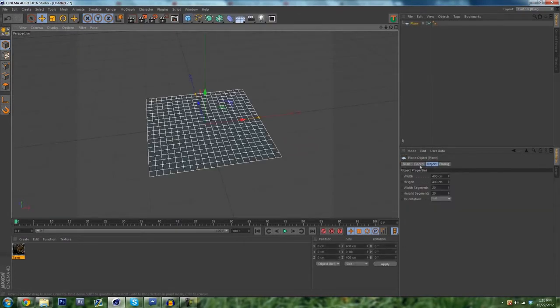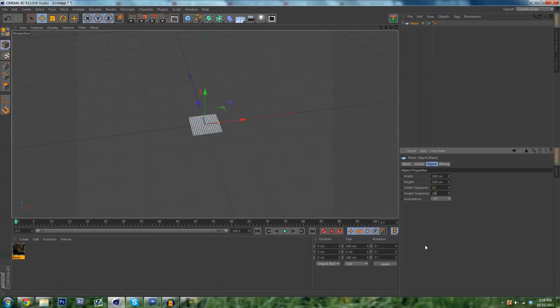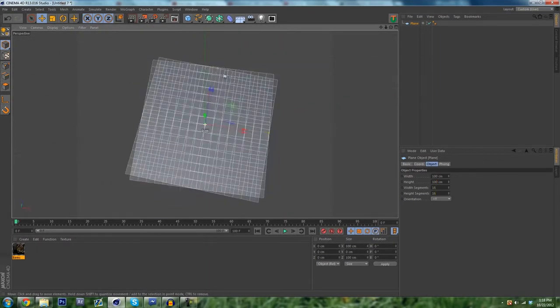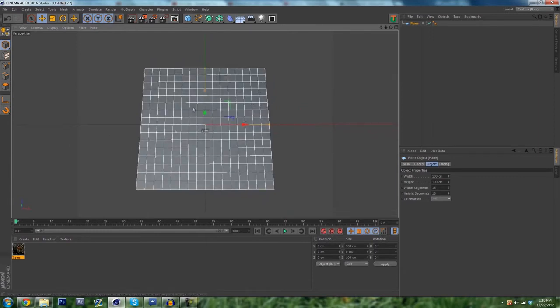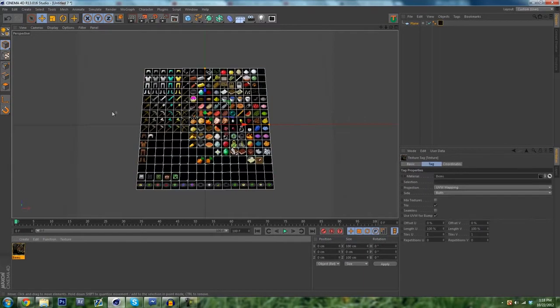So now you want to create a plane. Make sure the width and height is 100 centimeters and the segments is 16 by 16. The reason for this is because one block or one item in Minecraft is by default 16 by 16 pixels. And now you want to apply the material to the plane by dragging and dropping it onto it.